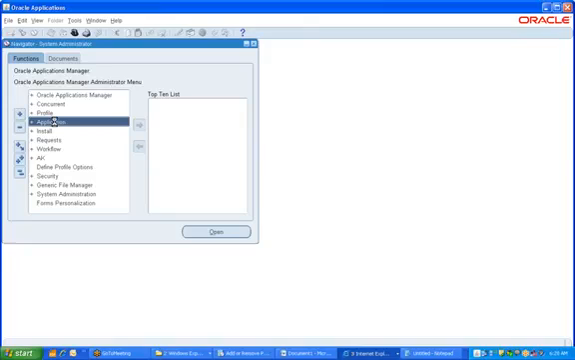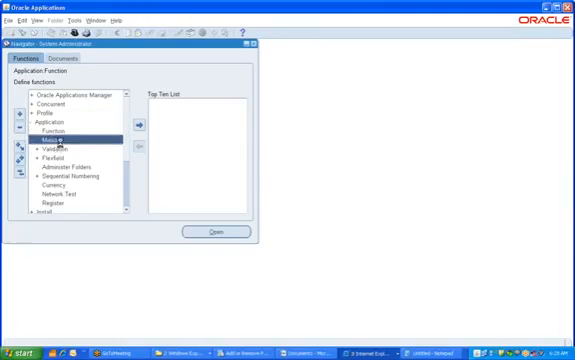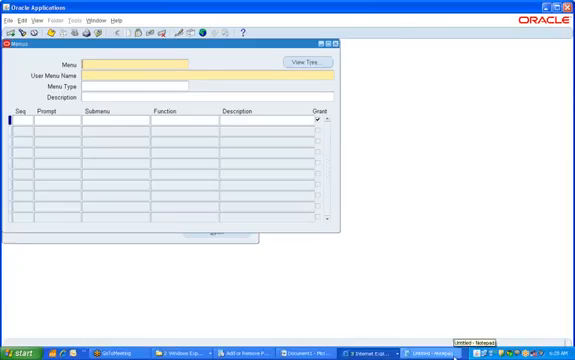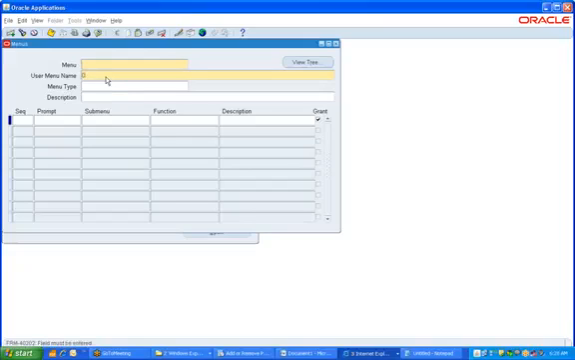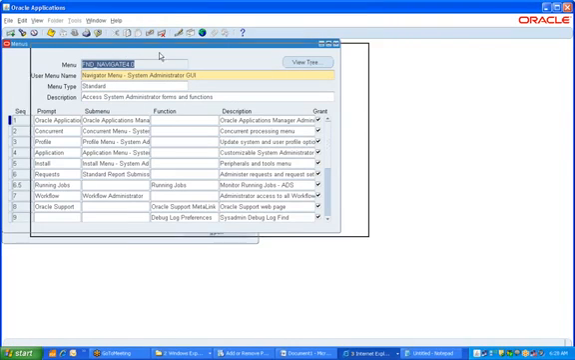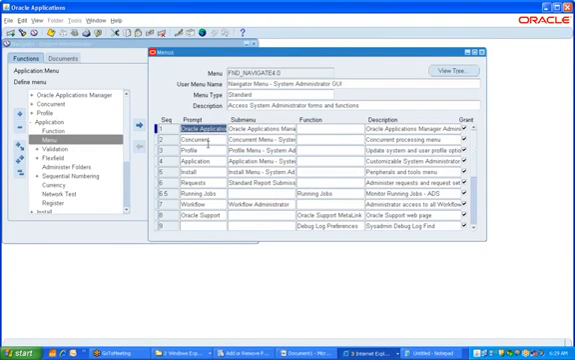So what you can do is go to application menu to create a menu. Being a system administrator, application menu. Query a menu. F11. In the user menu name, just paste the menu you have already seen originally. See now here, you have Oracle Application Manager, you have concurrent, you have profile, you have application install, whatever you see here, all that you can see.